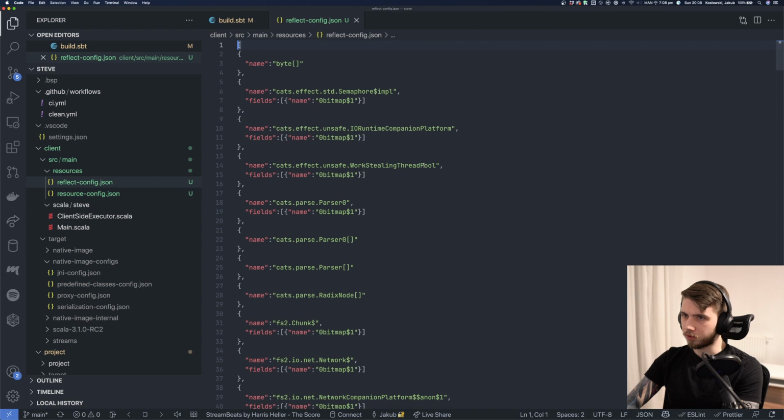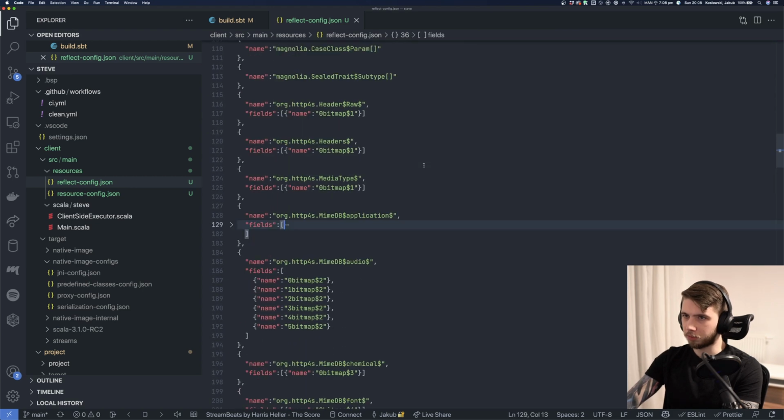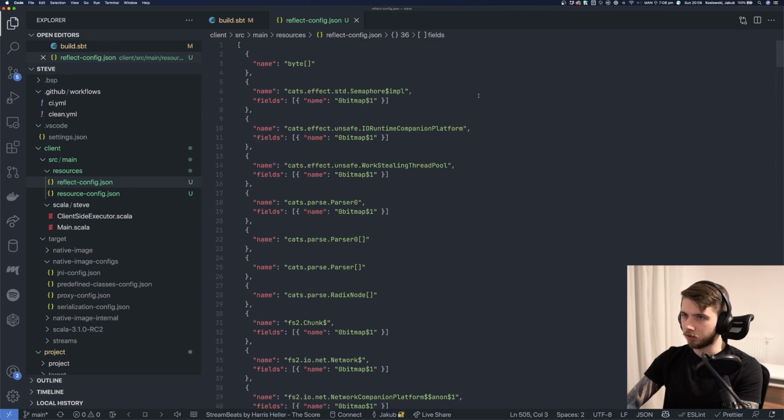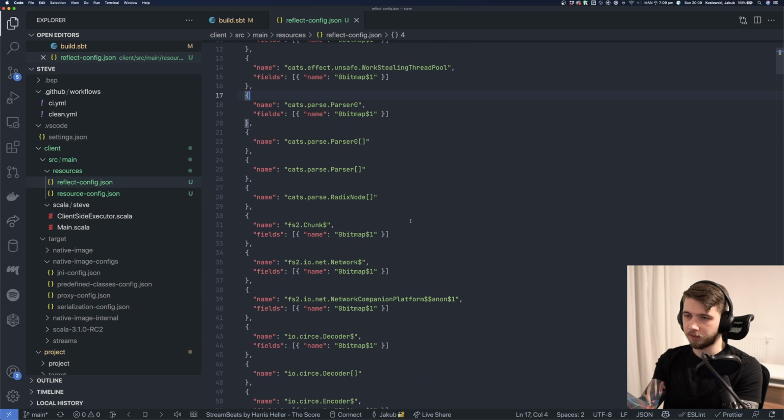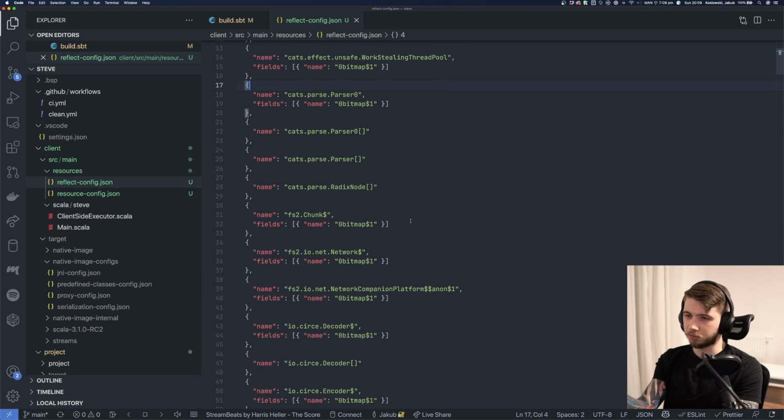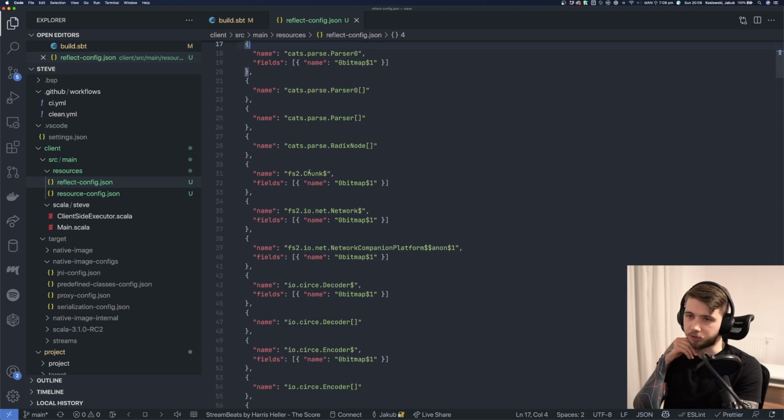So that's quite a lot of stuff. Let me just wrap this one. Some things that we see here: a byte array, that's kind of suspicious. We see some stuff from cats effect, from cats effect unsafe. I don't really know why we need these things listed, because they should not be accessed by reflection. They should just be accessed by code. Same with fs2 chunk.